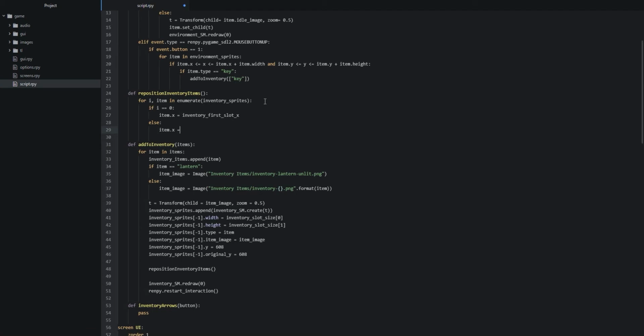Item.x is equal to 2 brackets, inventory first slot x plus inventory slot size, and we want the width value from this tuple, so we're going to add 2 square brackets, and then we're going to add a 0 instead of that to grab the first value, and then we're going to say times I, and then outside of these 2 brackets we're going to say plus another set of brackets, inventory slot padding times I.